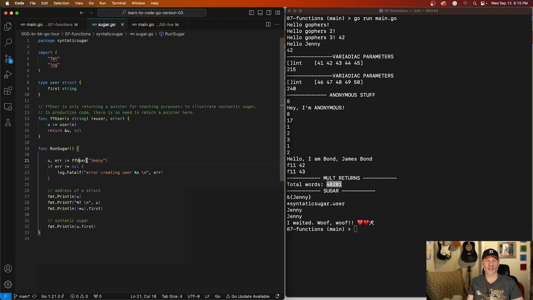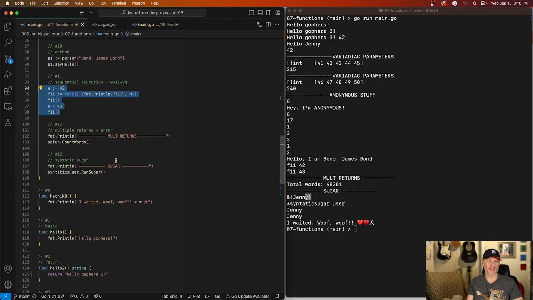And so down here I create a user, right? I get my user and I check for the error. And if there's an error, I just log fatal that there's an error, my program ends. Fatal means it ends. And then I print out the address of a struct, right? Because this returns a pointer to a user. And so I'm getting the address to a struct. So right here, you can see that when I print that out. And so where did I print out Sugar? So Sugar gets printed out right here in main, and then I'm using syntactic sugar and run Sugar.